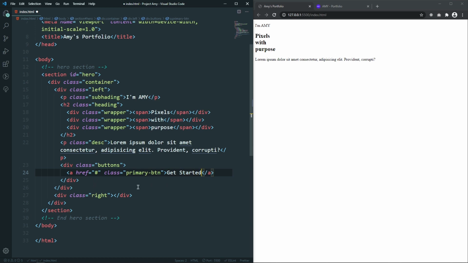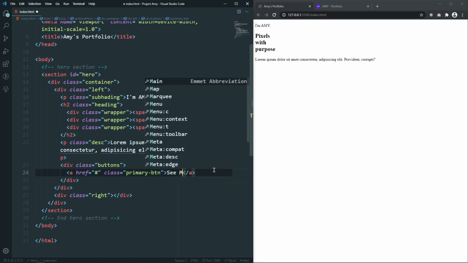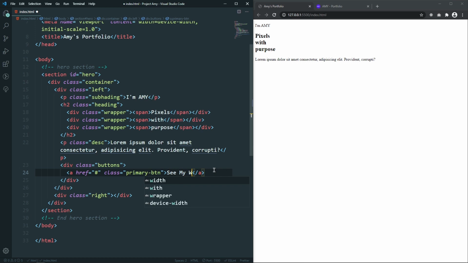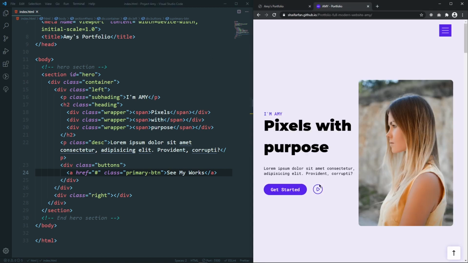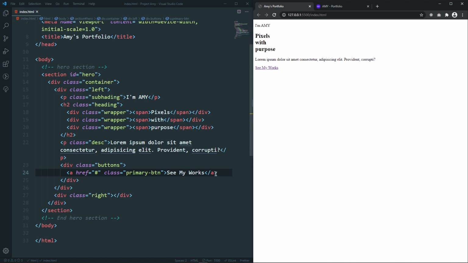I think instead of get started I can actually say see my works. We can actually link it with the projects. I will actually think about it, what we can link with this button, but for now let's keep it with this see my works thing. And after that I will have my second button, which is this play button, as you can see. So let's create this one.